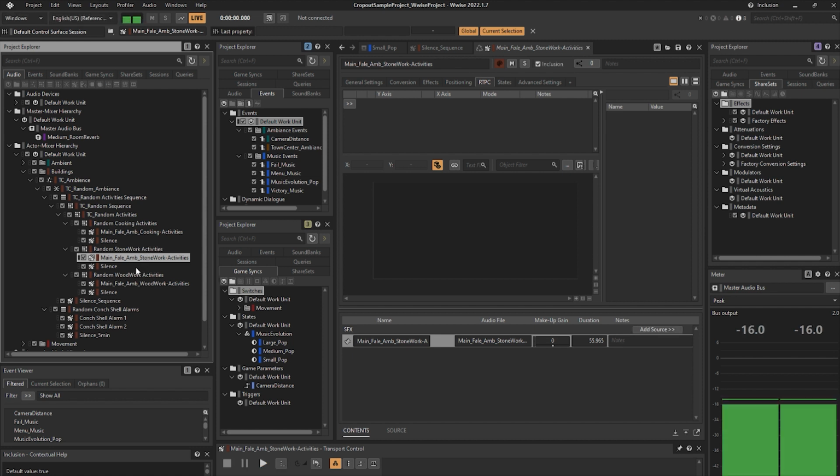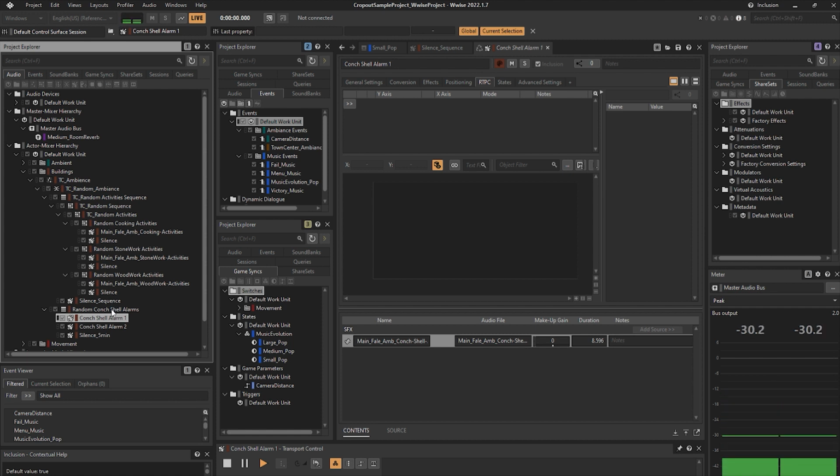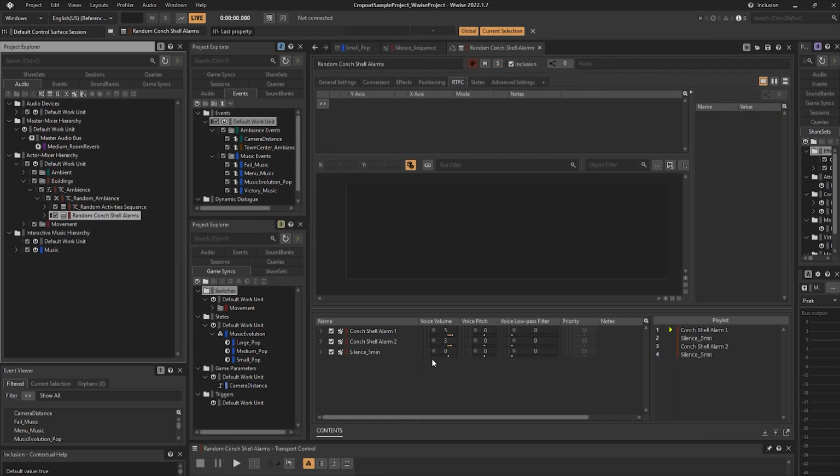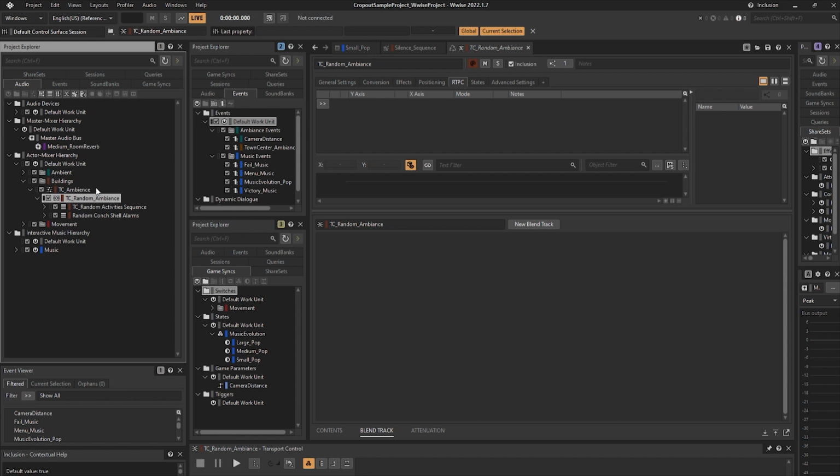I've also added a conch shell horn sound that will be triggered every 5 minutes. The idea was that it would simulate a day cycle and also allow the player to keep track of their time spent in game. Once I had finished designing all the sounds, I created a blend container in Wwise with 2 playlist containers, one for the activities and one for the horn sound.